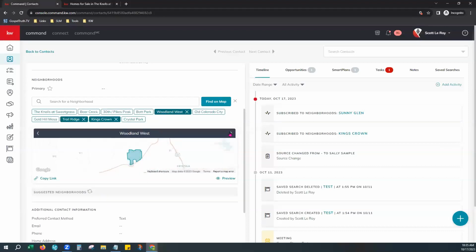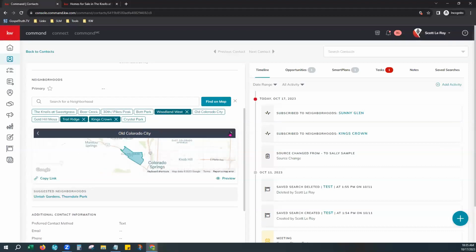If there's a particular one that I know that this person is very interested in, like Old Colorado City, I can go ahead and hit copy link and put that in an email or a text to that person and say, hey, here's some neighborhood information on that neighborhood you were interested in. Would you like to see more? If so, I can set you up on a monthly neighborhood nurture or something like that with your smart plan so that you begin making constant contact with this person to help build that relationship and nurture your database. Just a little pro tip there.